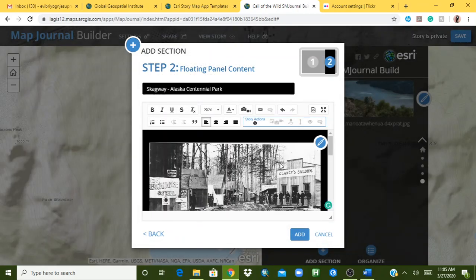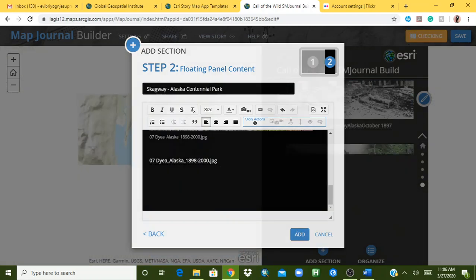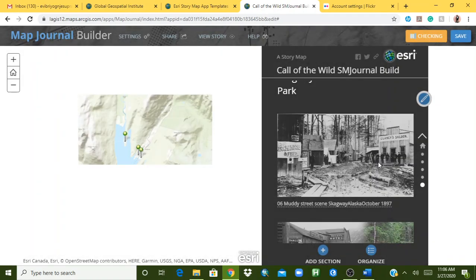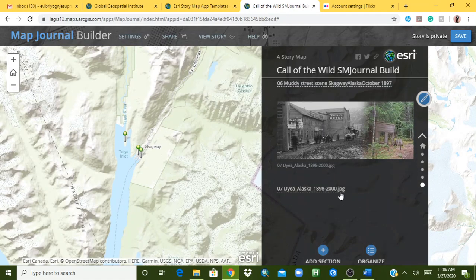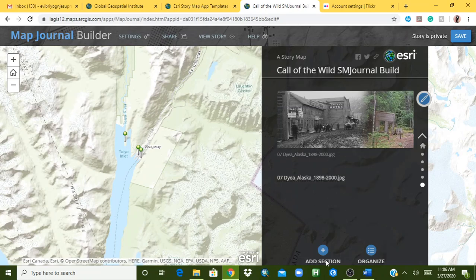All right, so here's my first picture. The second picture should be in there. Let me see what happened. All right, so yeah. Okay, let's go to our next section.